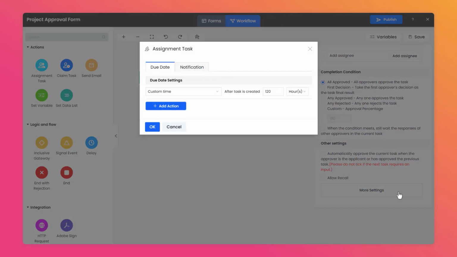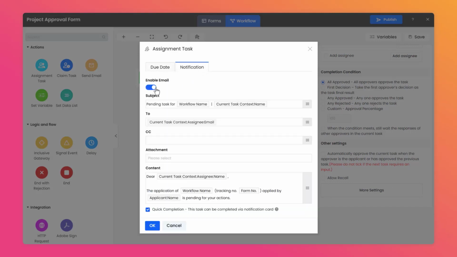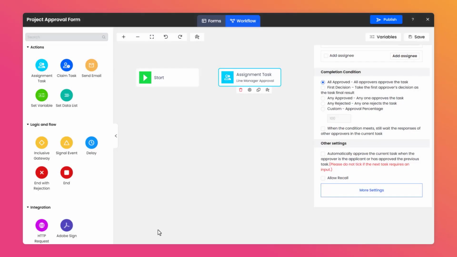At the bottom of the Settings window, click on the More Settings button. In the Settings pop-up window, click on the Notifications tab and choose to enable email notification settings. Click OK and close this window.